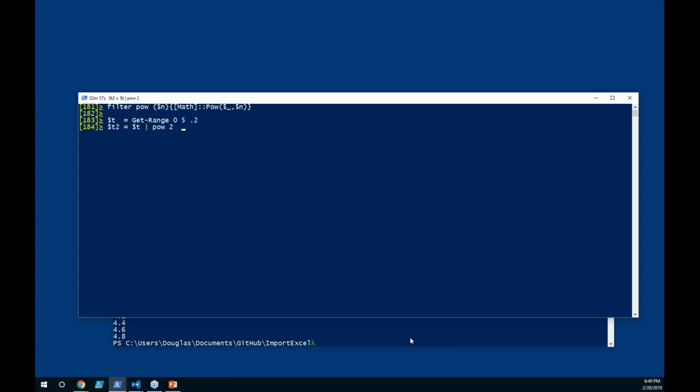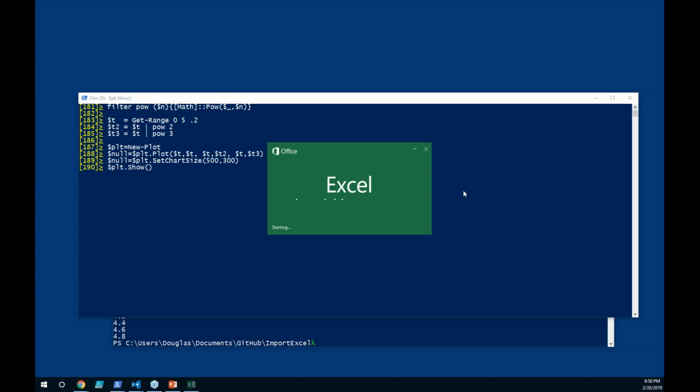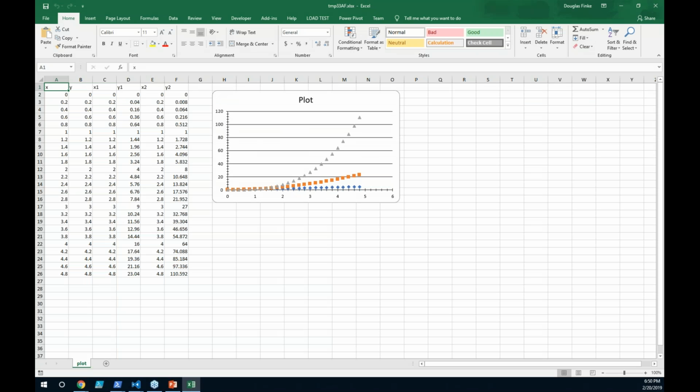We'll put that in $t. Then I'm going to take all the values in $t, raise them to the power 2, store that in $t2, and then I'm going to take the same one again and raise it to the power 3, store that in $t3. New plot, and now I can plot all of those. I'm going to plot them against $t: $t against $t, $t against $t2, and then $t against $t3. I can set the chart size, and we get a nice little chart.